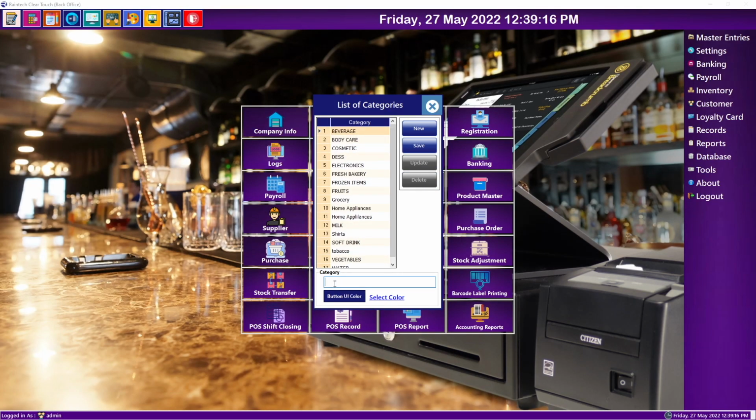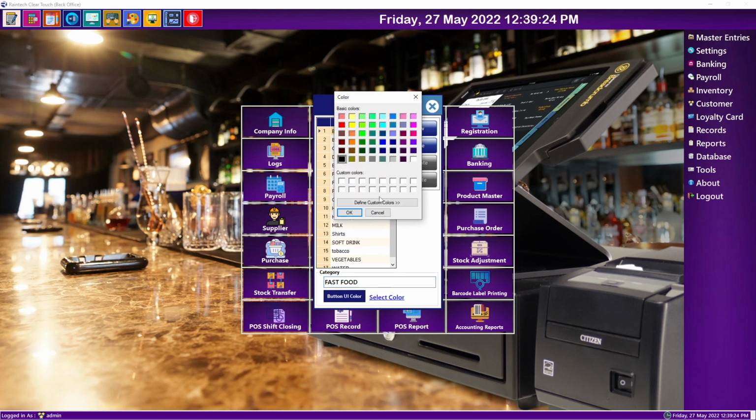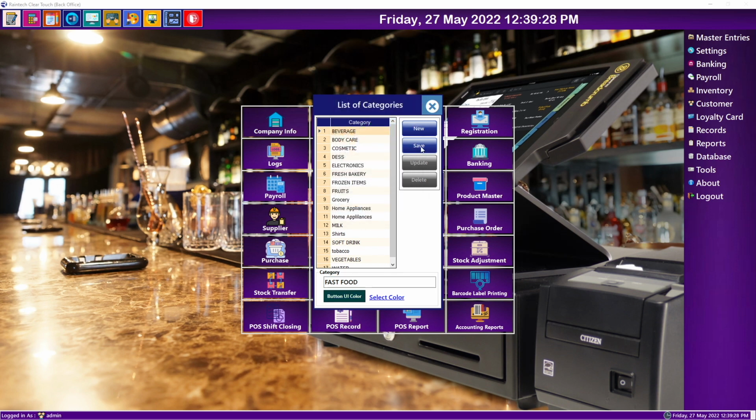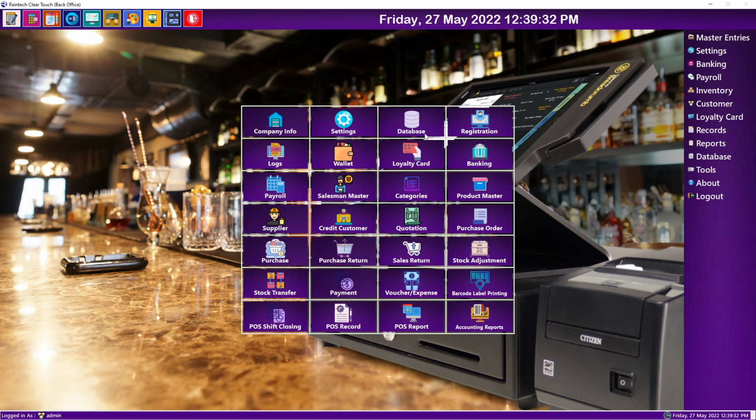For example, food, fast food. Fast food, you can select the button color as well over here. Button color for what I will show you. This one I just saved over here. And I will show you what is category basically.